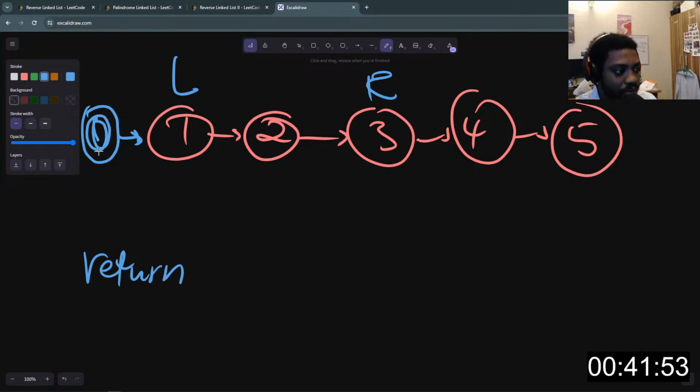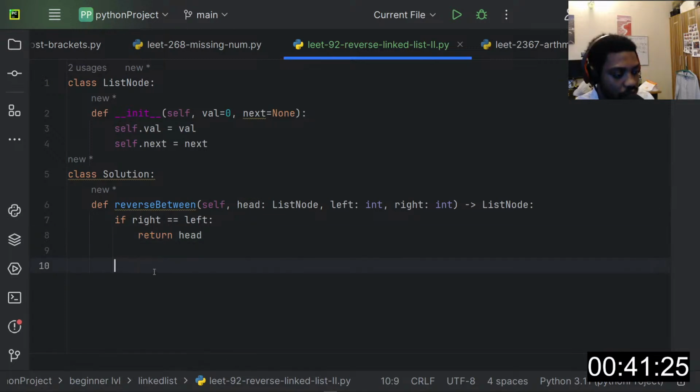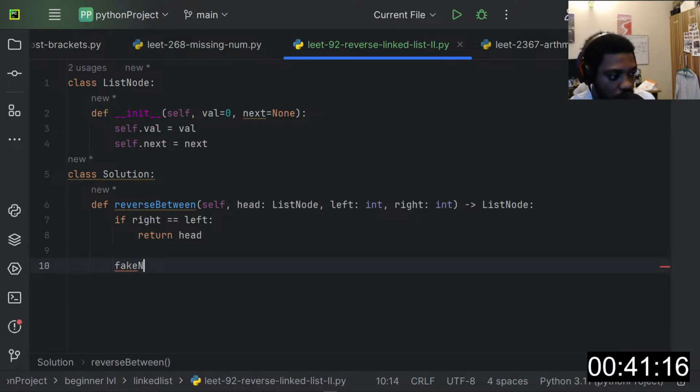So at the end of the day, our reversed linked list will simply be returned by our fake node's next, fake dot next, because the next value of the fake node will still be the head of our original linked list. So to get the head, we'll just return the fake node's next value, right? So let's create a fake node and then do that. I'll call this fake node, and then I'll set this fake node.